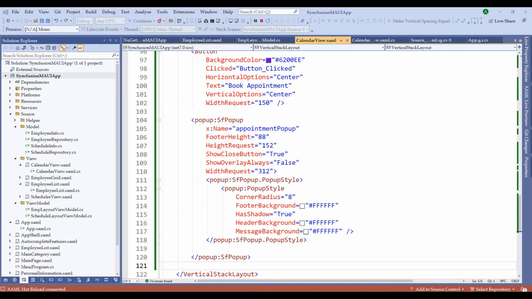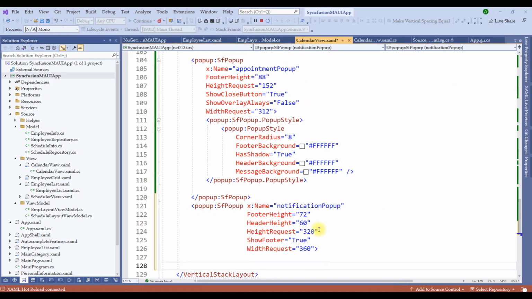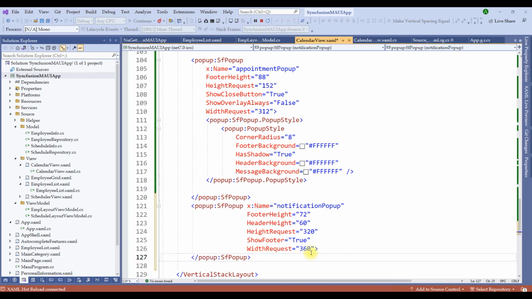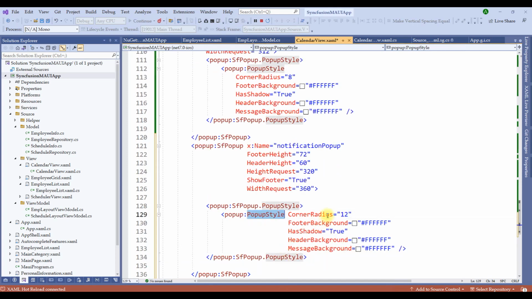Let me add another pop-up under this appointment pop-up. Let me call it a notification pop-up. Once we add this pop-up, let's define the pop-up styles within this notification pop-up, similar to what we have done with the appointment pop-up. So let me create the pop-up styles with the same corner radius with footer background and header background and the message background.